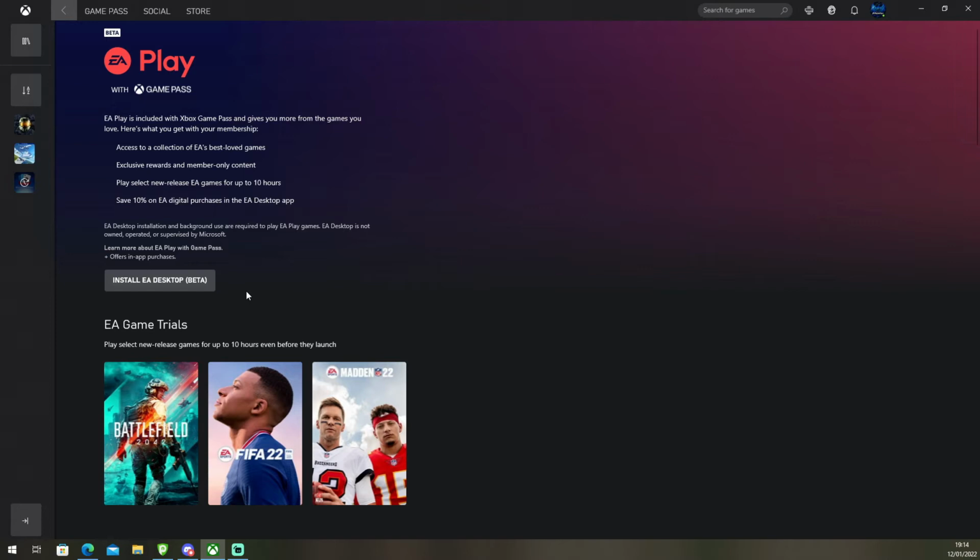Now, please note, at the time of this video, this app is still in beta, so there might still be some bugs and might not work properly on all PCs. If you're happy to proceed, simply click the Install EA Desktop button.